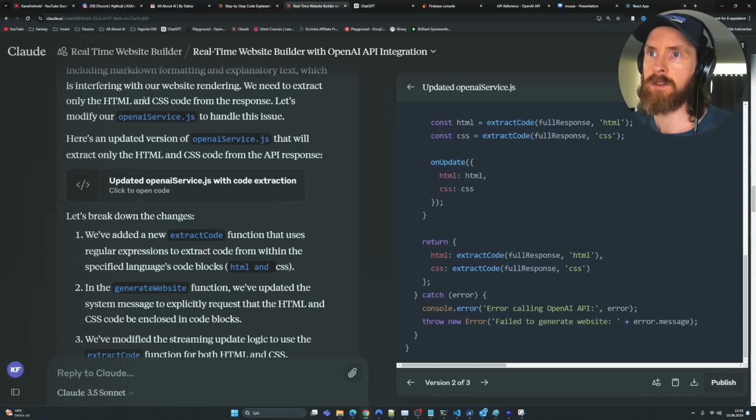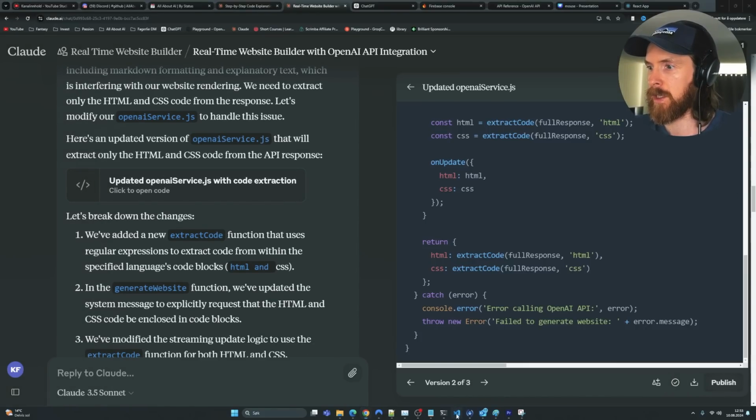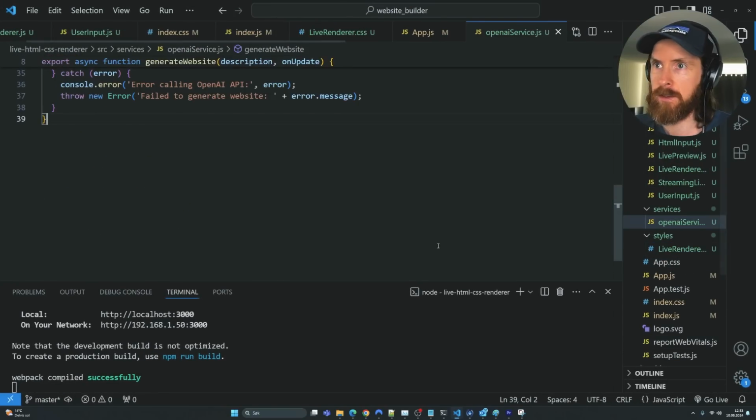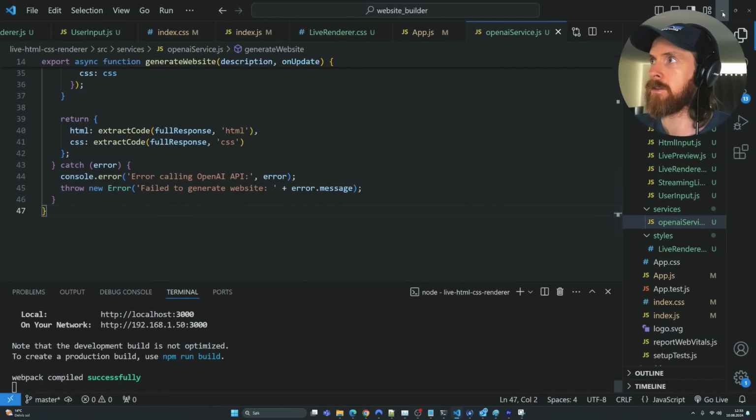Okay, so we got a new updated OpenAI service. So let's update that. OpenAI service. Okay, let's try that.